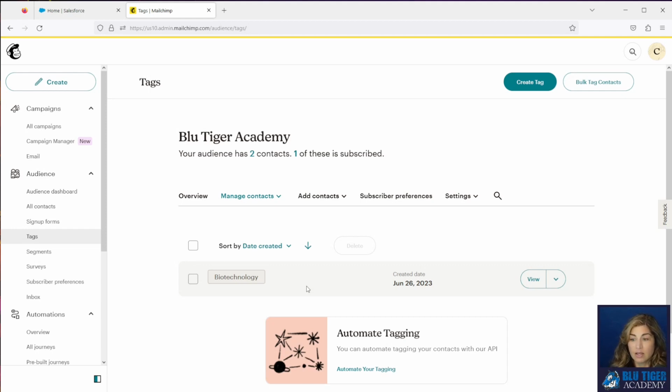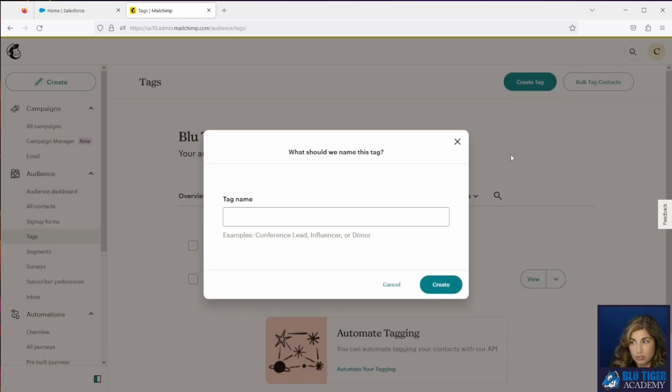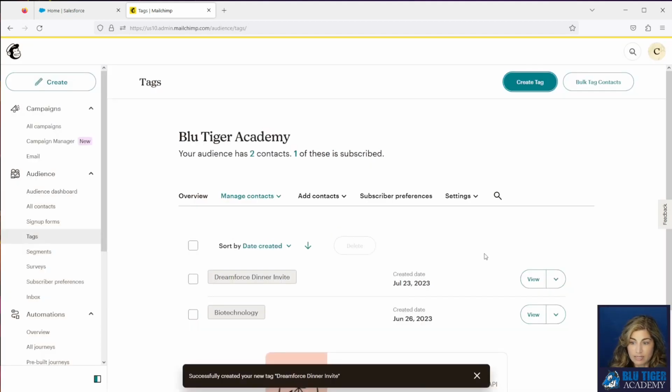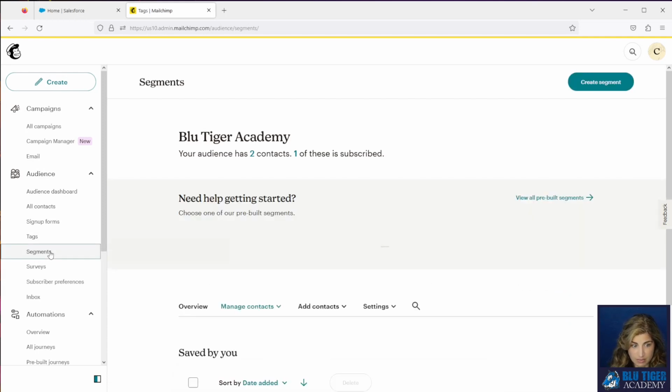the tag. So to create a tag directly from MailChimp, you just click Create Tag, and let's say this is a Dreamforce dinner invite. You click Create, and now we have our tag here. Later on in this video, we will see how we can add tags to contacts via a MailChimp member query from Salesforce. All right, so next we're going to take a look at segments.